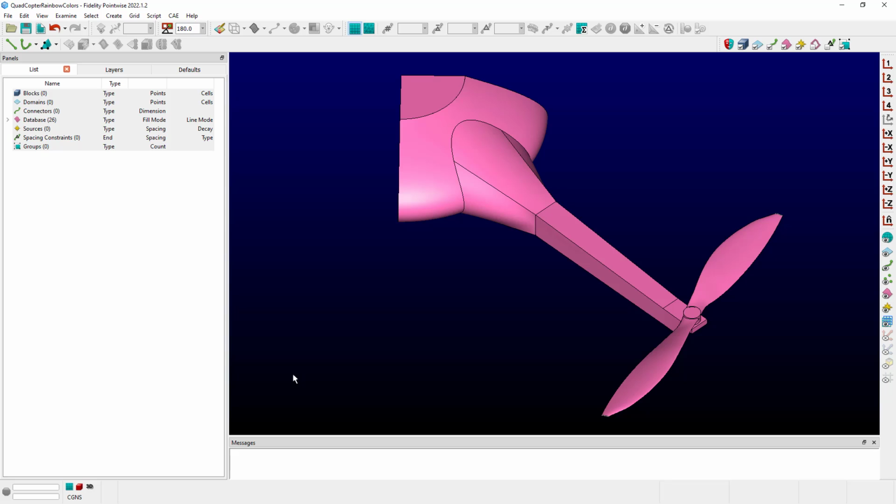In today's video, we're going to talk about Fidelity Pointwise and in particular the rainbow colors command. As you can see here in my session of Pointwise, I have a quadcopter symmetry geometry that we've used for a number of trainings that we've produced.